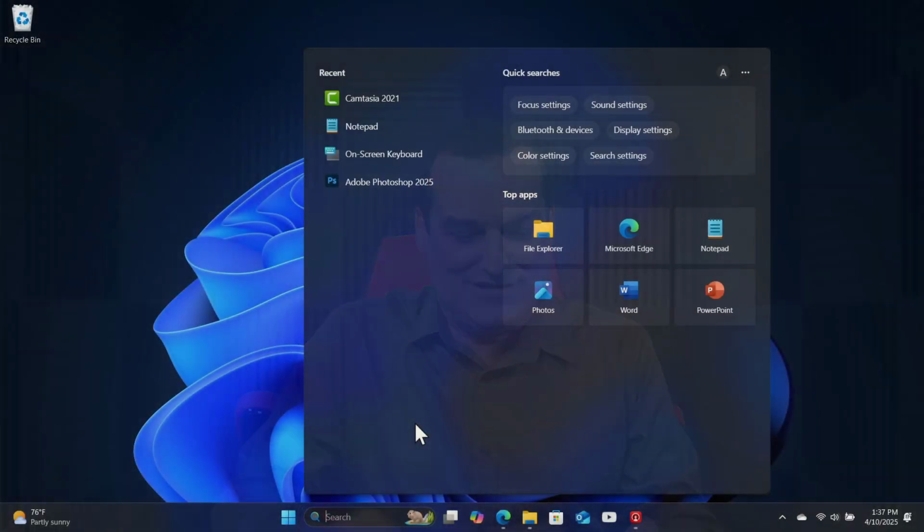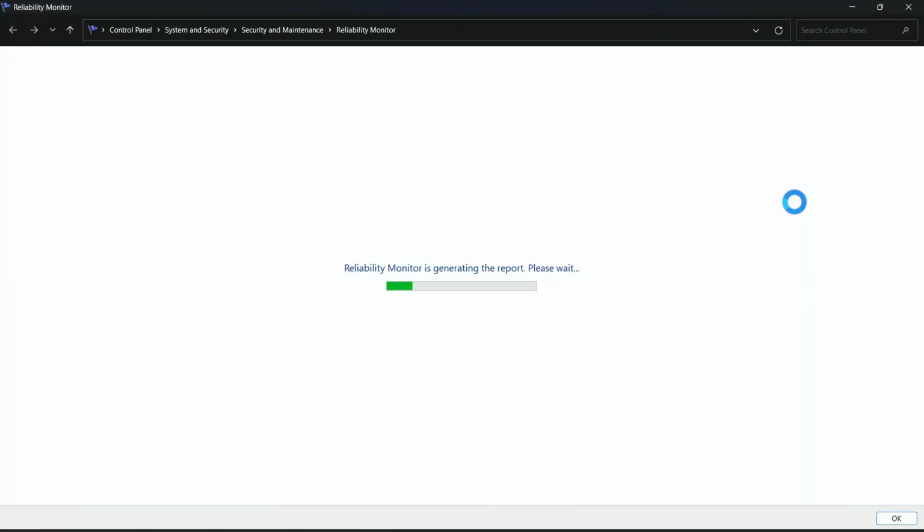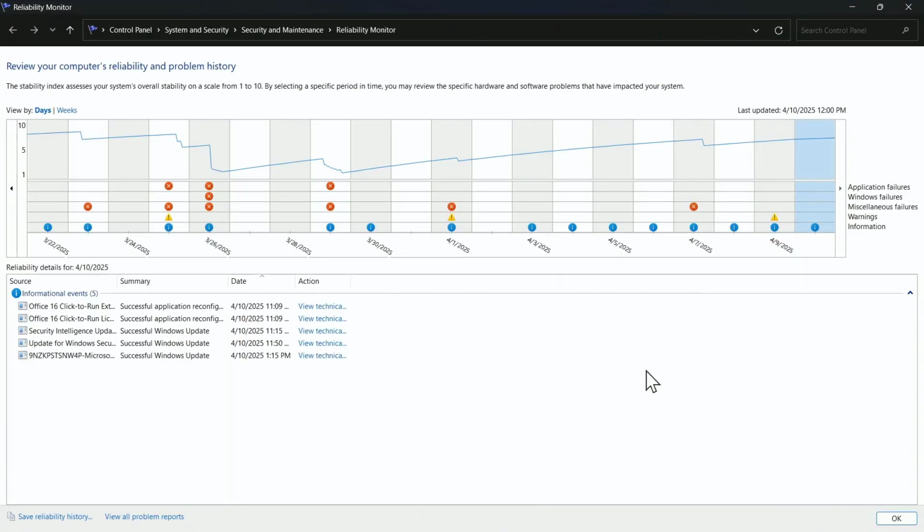So I'm going to go down to the search area and I'm going to say reliability. And as I'm typing it, sure enough, view reliability history comes up. And this is a look at the ever-evolving reliability of my Windows 11 machine. Notice there's this scale of 1 to 10 at the top, and there's this line chart that is showing the reliability over time. And sure enough, one of the key ingredients that goes into the reliability of this machine is how many errors that we are getting.